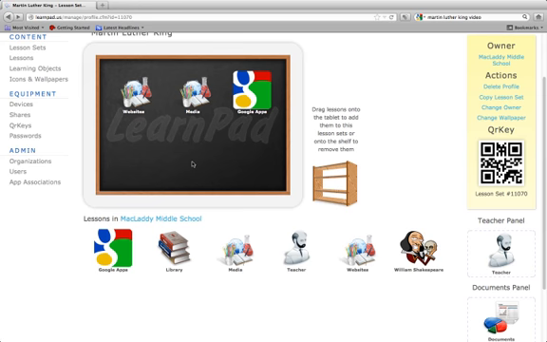Actually, that doesn't make a lot of sense. So I'm going to drag Google Apps out onto the bookshelf, and it will then disappear. I can have up to 6 different lessons within any lesson set.